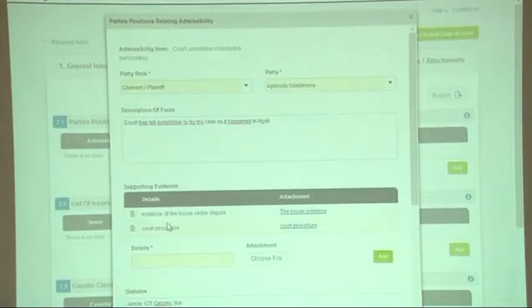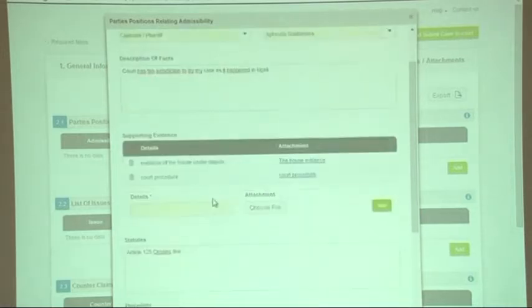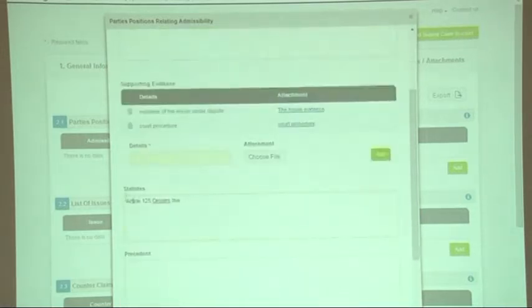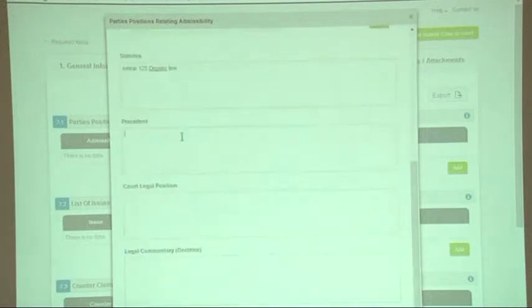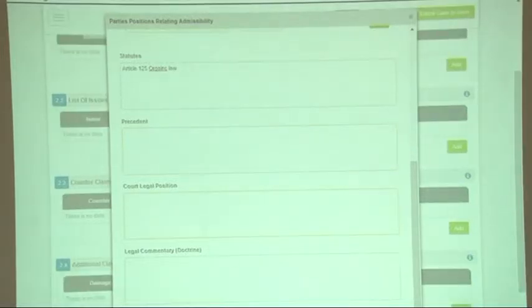When you have added all the evidence that you wanted to add on this item, you would write the laws. So for example, Article 125 that you're basing on for this item. And then you'd write the precedent. In other words, other cases that are similar to this case that have been judged. And then you'd write the court legal position, the legal commentary, and then you'd click save.